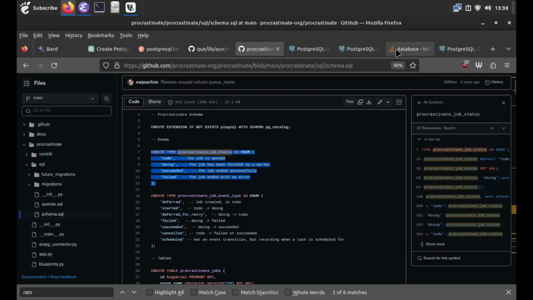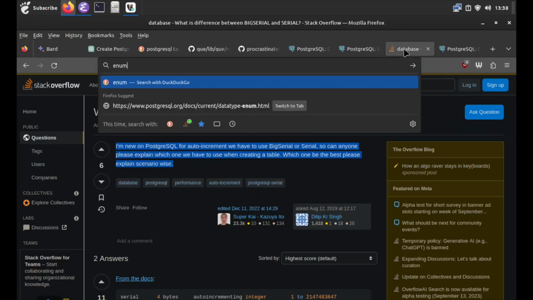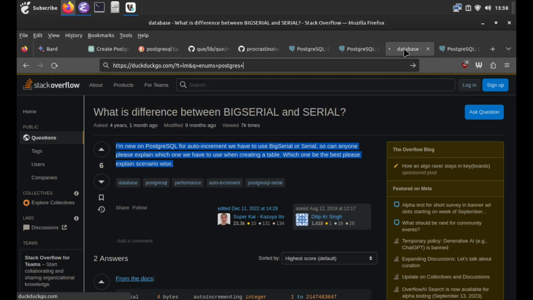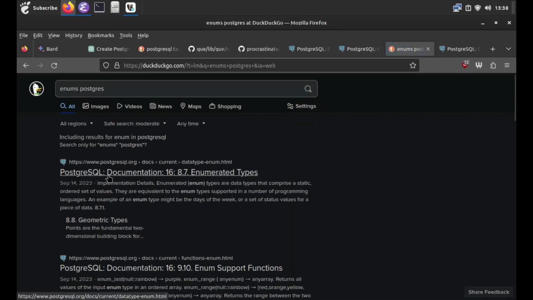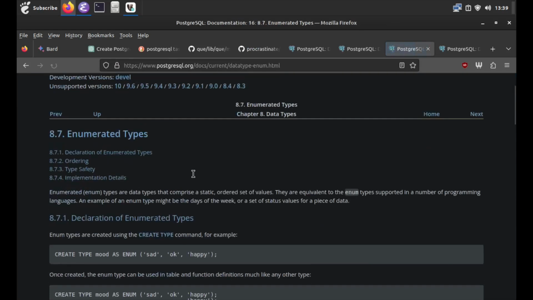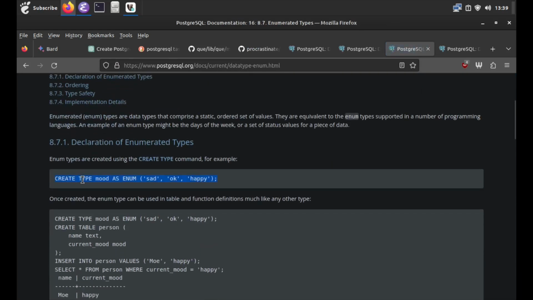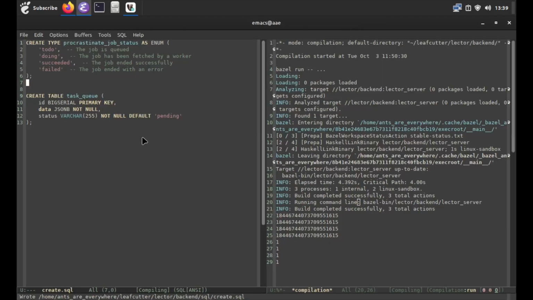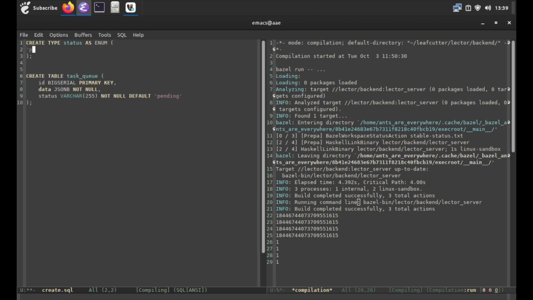And at least in C++, enums are often capitalized. So I want to see if there's other examples of enums from Postgres to see if there's any common formatting patterns. It seems like they're typically lowercase. And I think status is fine. And these are separated by commas.